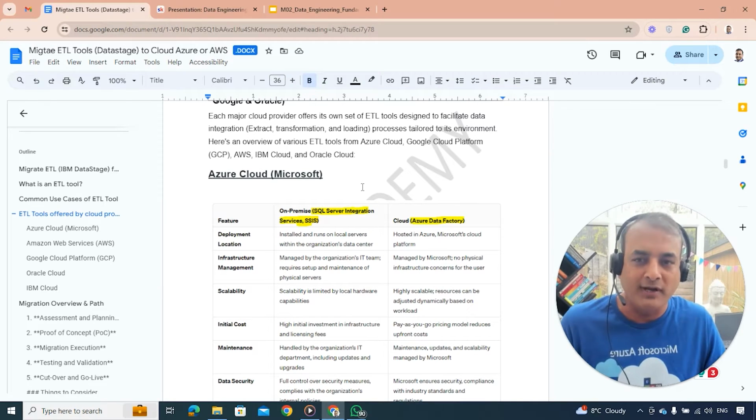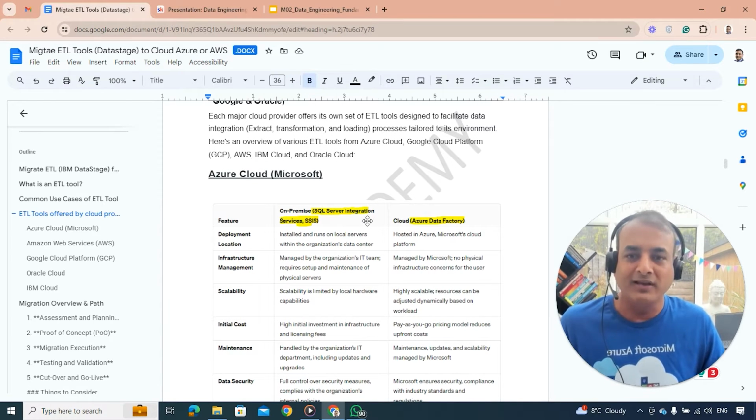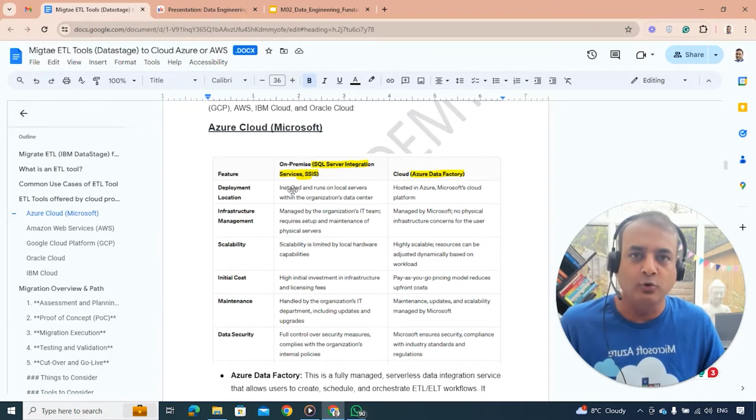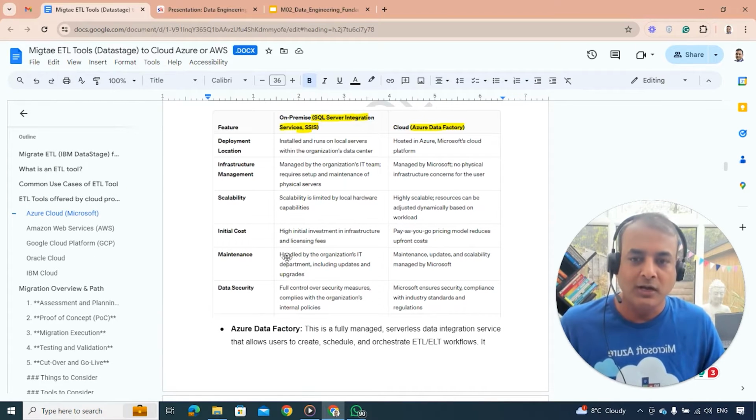Now, I'm not going to go into detail. I'm going to go high level here, but you can understand the differences between these, and you can go through this document to understand a bit more about the pros and cons of each. Most of the customers I see are moving towards cloud.